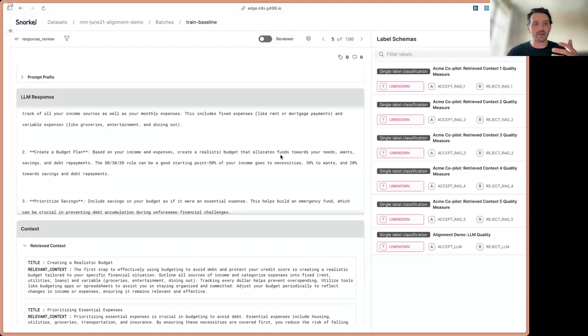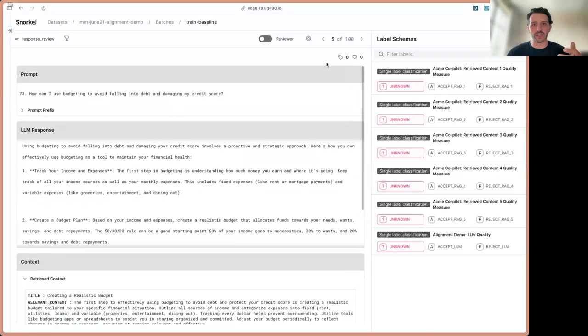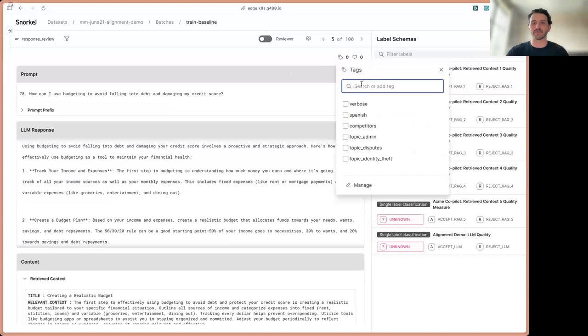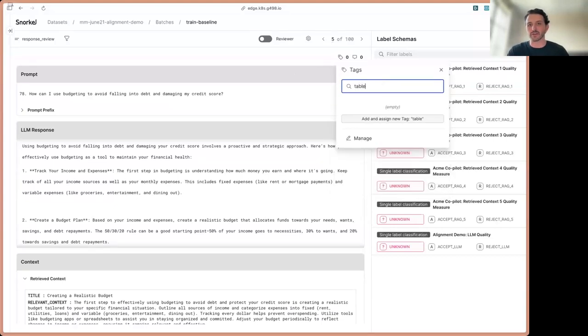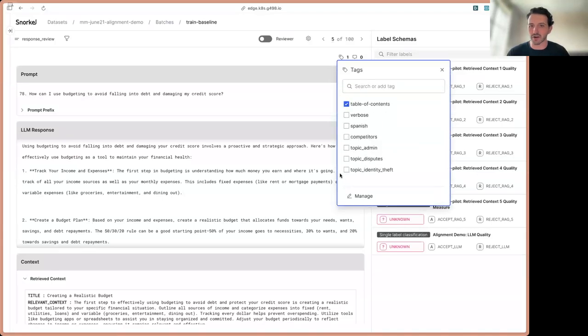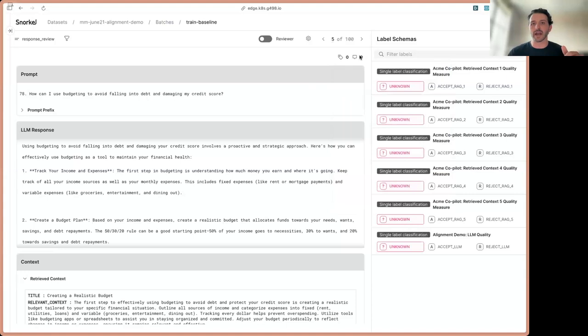Meanwhile, while I'm going through these documents as a domain expert, I can tag sections of the document that may be interesting. So for example, oftentimes what we find with retrieval systems is that perhaps a table of contents is retrieved. That's not very helpful, right? That can go in service of tuning our RAG system. But I can also do things like adding comments. So I can say, this isn't a realistic question, something like that.